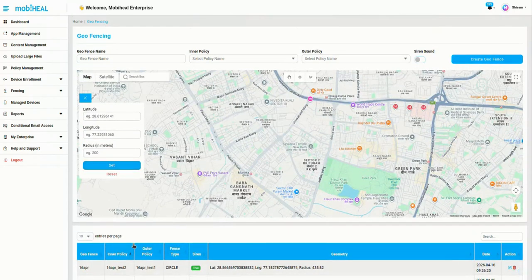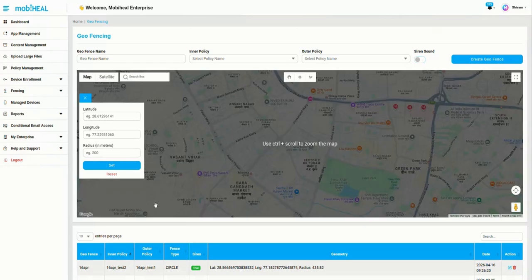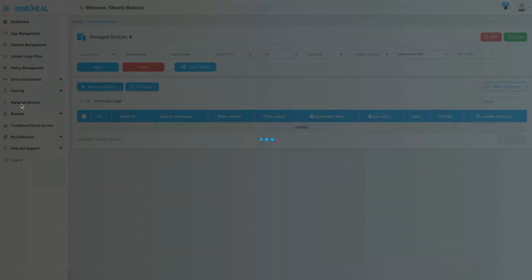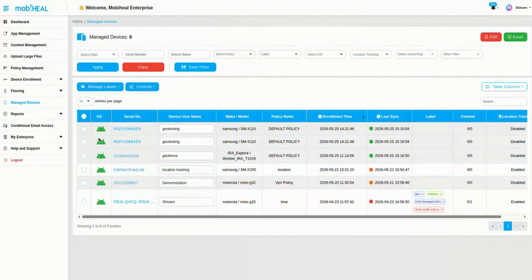Now that our geofence is ready, let's apply it to a device. Head over to Manage Devices in the side menu. You'll see the full list of enrolled devices load up here. Pick the device you want to apply the geofence to by ticking its checkbox. Next, open the Controls drop-down and choose Geofence from the list of options.